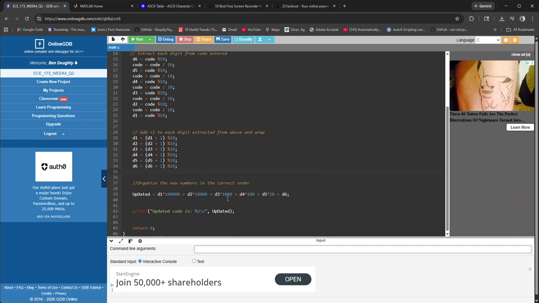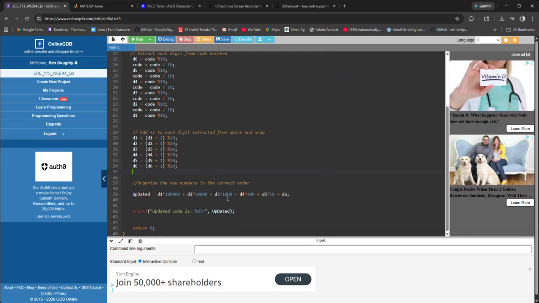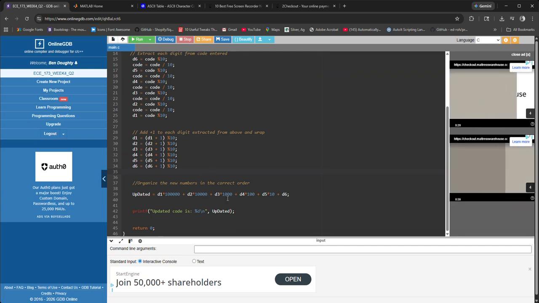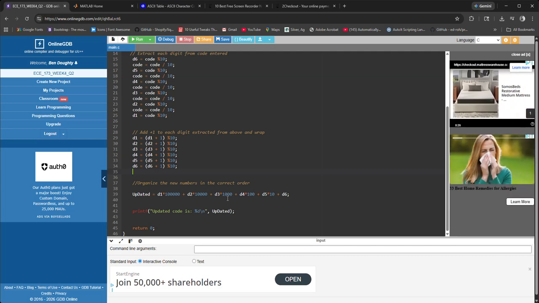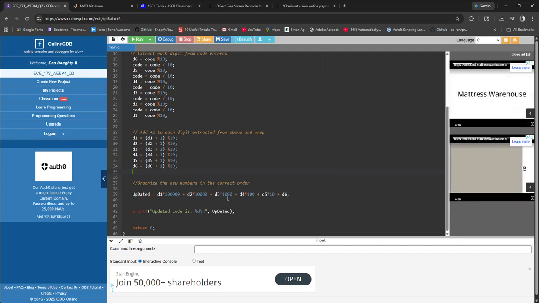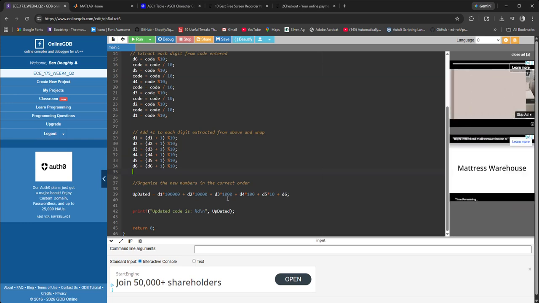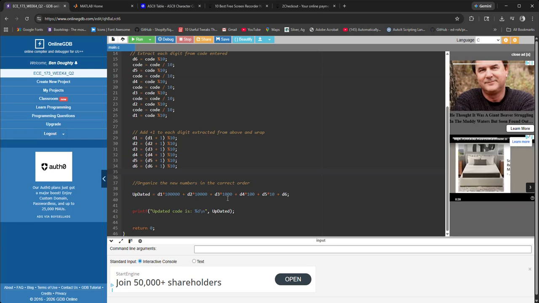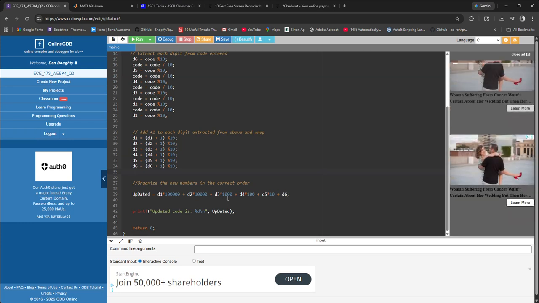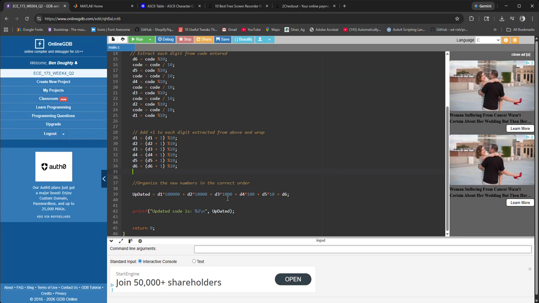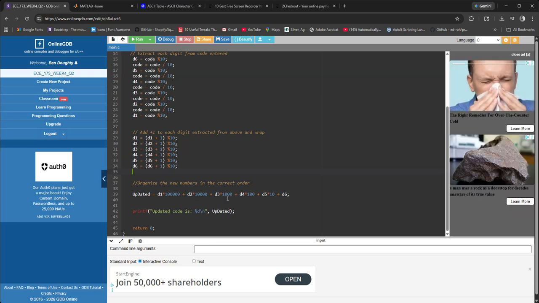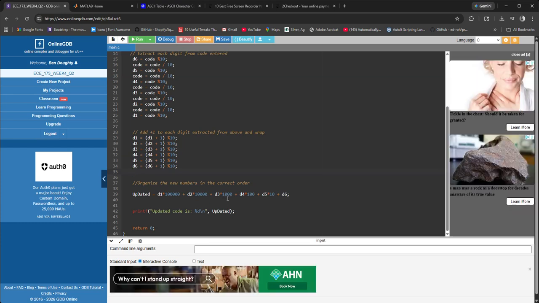Next step is we want to organize the new numbers in the correct order. So since these have 6 places, we'll multiply D1 times 100,000 to be able to get a character in the 100,000th place. Similarly, D2 is 10,000, so we'll get a character in the 10,000th place. D3 is going to be at 1,000, so we'll get a character in the 1,000th place. D4 is in the 100th place. D5 is in the 10th place, and D6, since it'll be in the first spot, we don't need a multiplier.